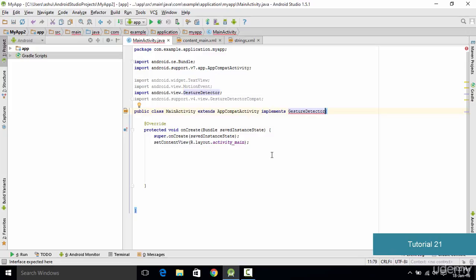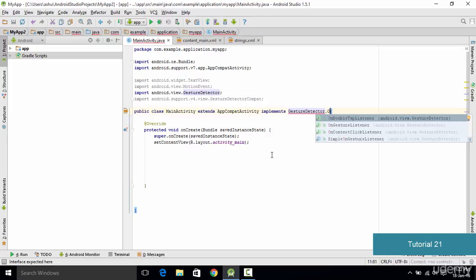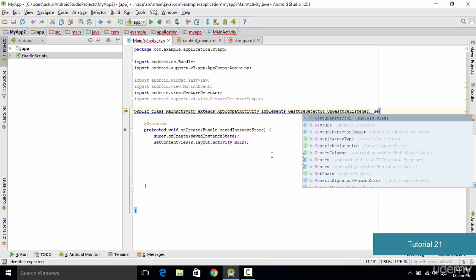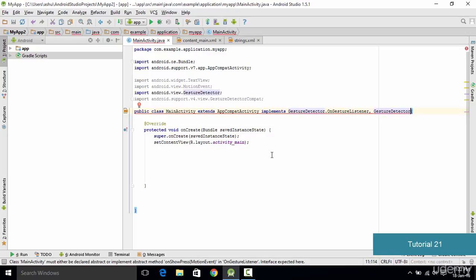OnGestureListener is an event handler for detecting the gestures. So we give a dot operator and type OnGestureListener, and we also want to listen for double tap, so we give a comma, then we type GestureDetector again, and this time we are going to need the OnDoubleTapListener.